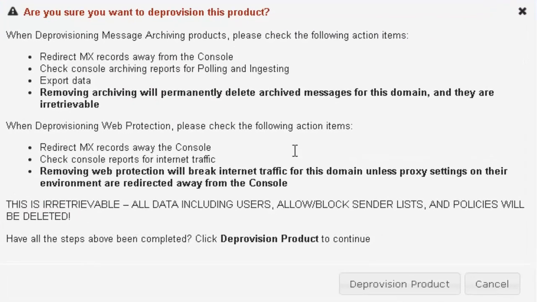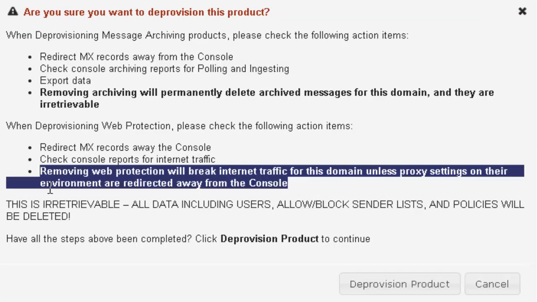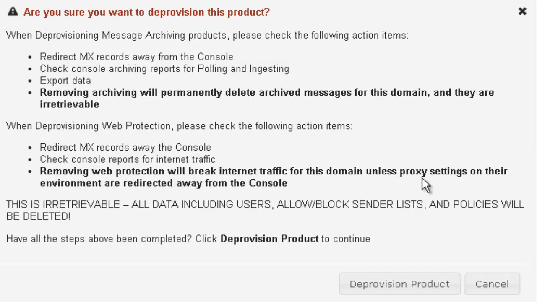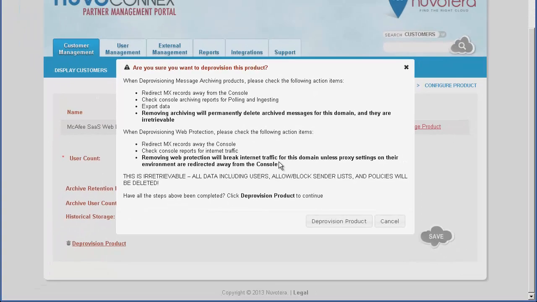And what you'll see next is our standard warning before deprovisioning a product. Now for web protection, you can see here that when we remove web protection, if the proxy settings are still in any of their devices or browsers, it will not work. So make sure that's done before we remove web protection. So we're going to go here and click Deprovision the product.